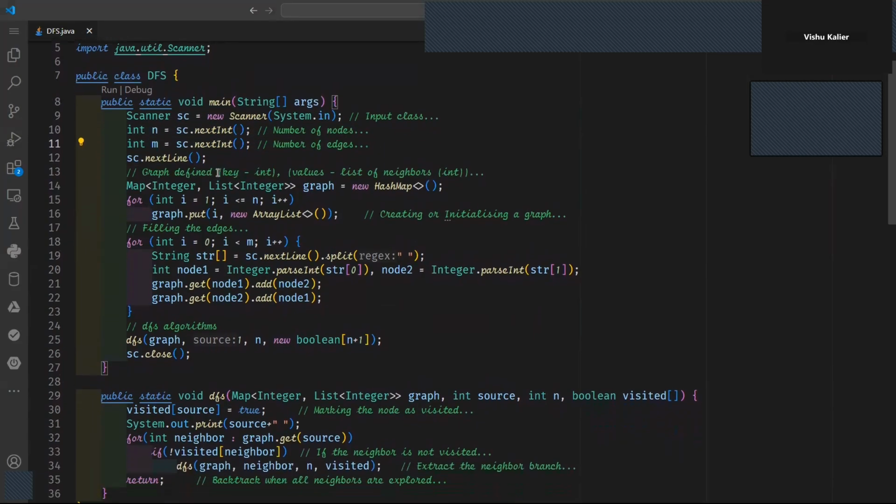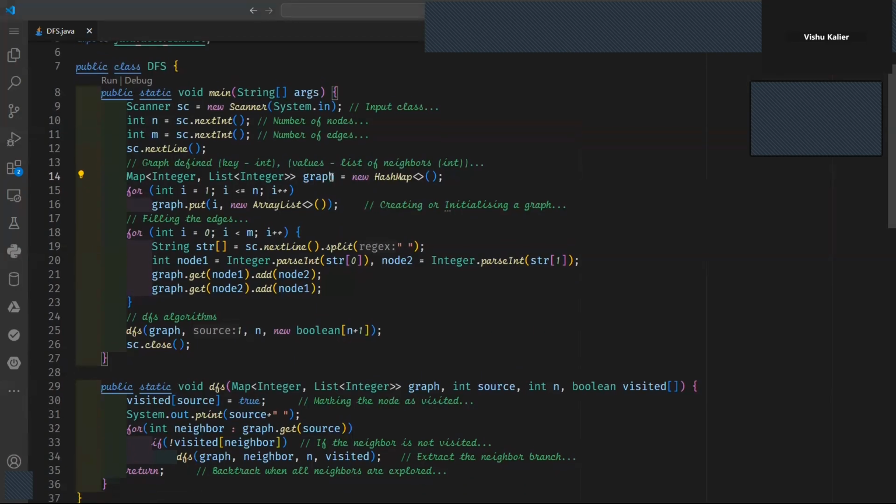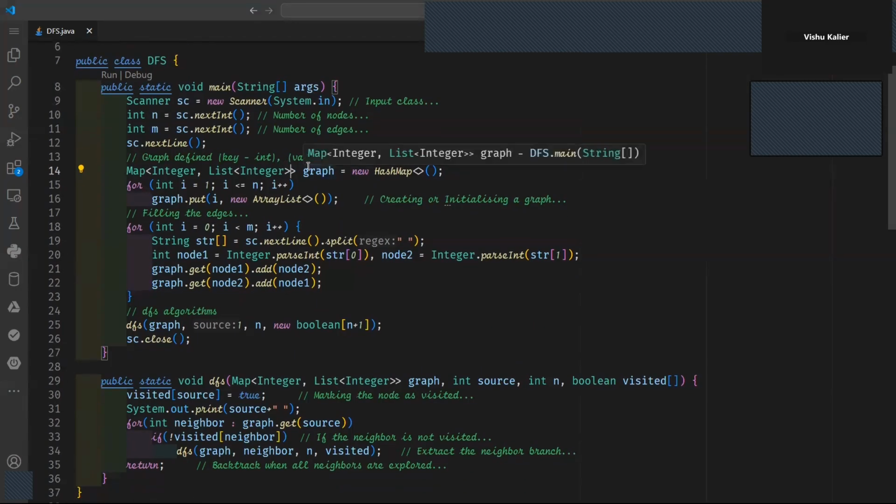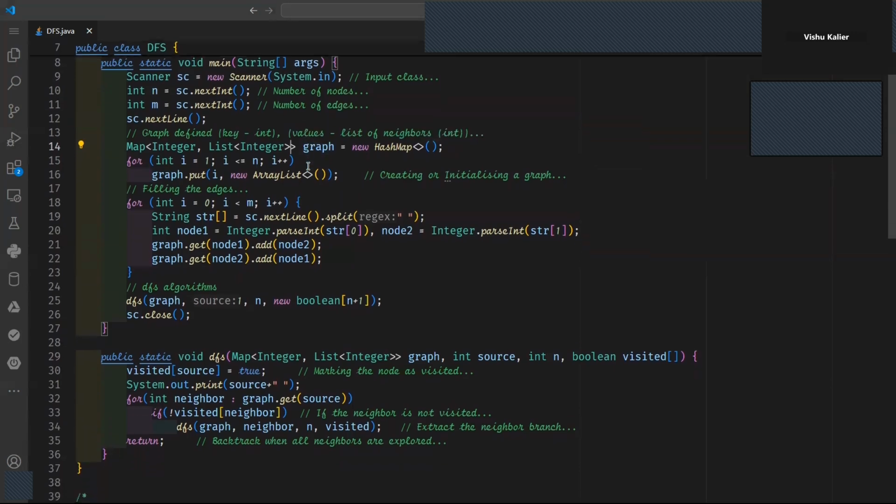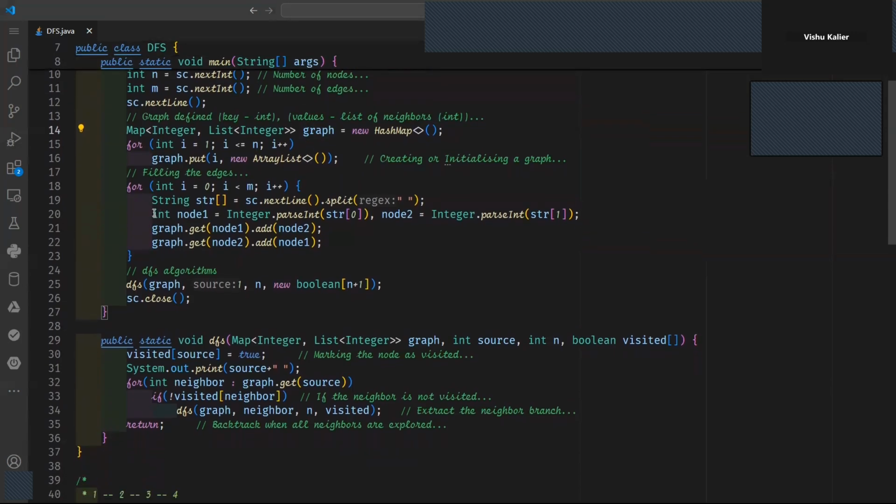Now we are defining the graph using a map of integer type, and the values are lists of integers, creating an adjacency list. If you don't know why and how we did it, please check my first video of the graph based tutorial. I have explained everything in there. And now we'll fill the edges.